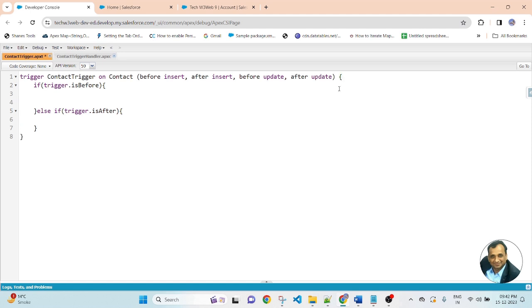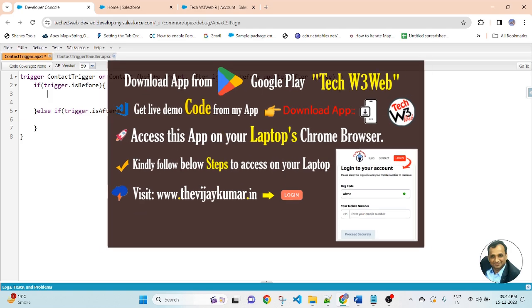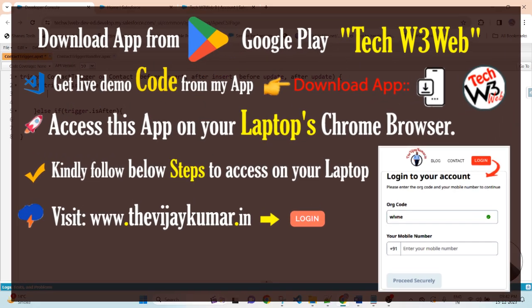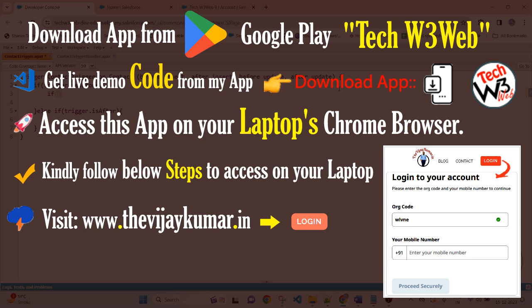Inside the before, I will call the controller and method. So before creating a record of contact or updating the record of contact, we will check the associated phone number of the account. So here I will write a context variable: if trigger is insert, else if trigger is update.